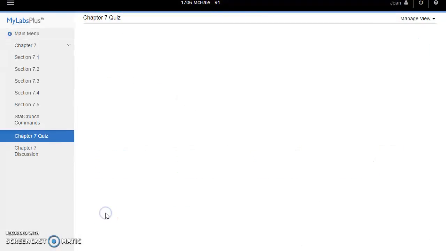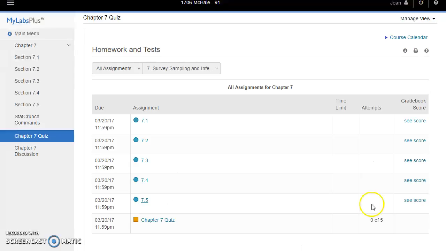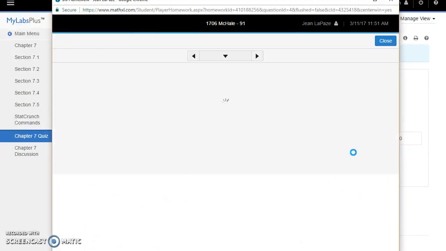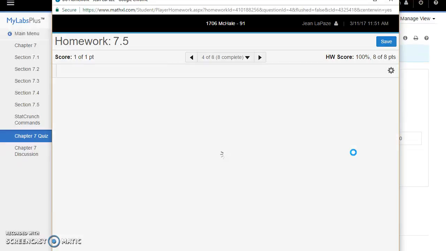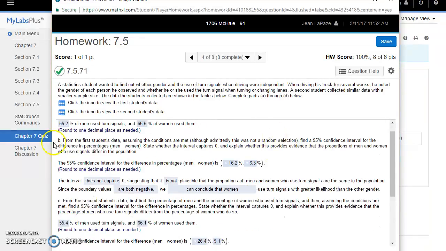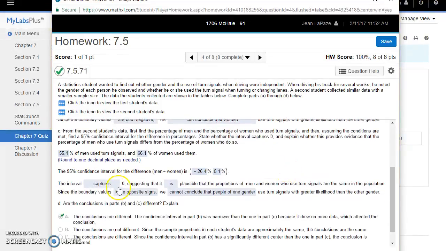And then the next thing I wanted to do was go over one in 7.5 that talks about comparing sample proportions and what you can say about the interval and what you can conclude. They've got a couple here. We've got section B, where you're going to calculate an interval, and then you're going to have to conclude something about it. Same thing for C.